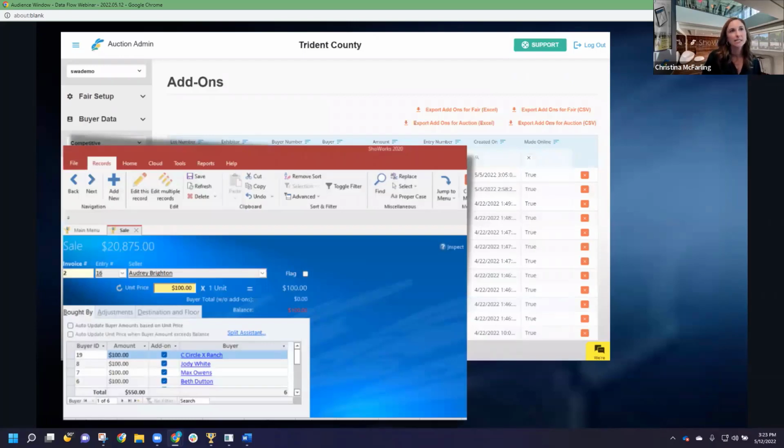Add-ons also come across and they'll appear against the sales invoice. In this case, on invoice number 2, Audrey Brighton has received a handful of add-ons all associated with different buyers. And those all came across immediately at the time that they were entered into the online site.